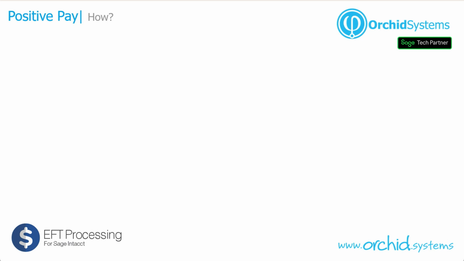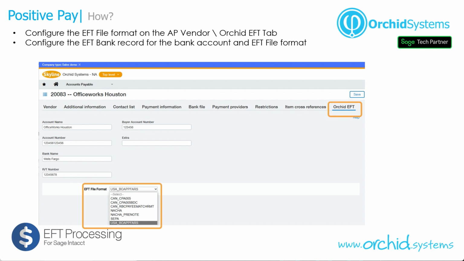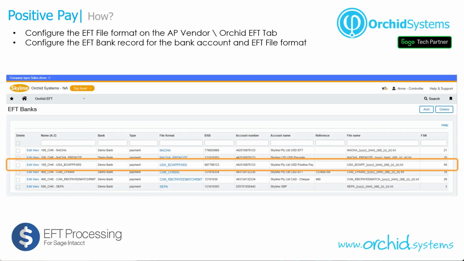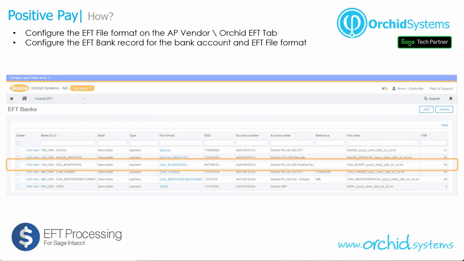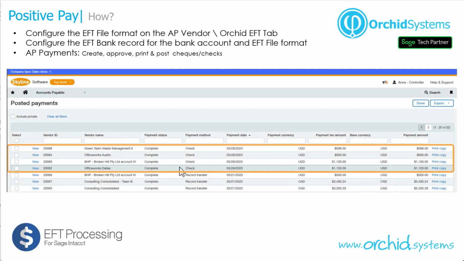How do you create a positive pay file? First, you would configure the appropriate EFT file format on the AP vendor on the Orchid EFT tab. So you'd select the file format type and then fill in the details accordingly. And you would use EFT banks to associate the appropriate bank account with the EFT file format. Then you would go ahead and create your AP payments. Create, approve, print and post the checks.